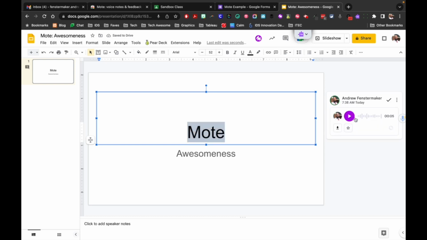One thing to note is that for students to access this audio comment embedded within the Google slideshow or Google document comment, they will also need to have the Chrome extension installed. Otherwise, if they don't have that Mote Chrome extension installed, they'll have a link that they can click on and still listen to that audio comment. So as you can see here, they can click the play button and listen to the comment.